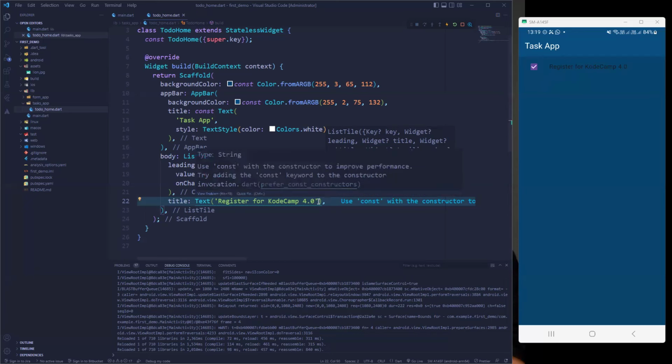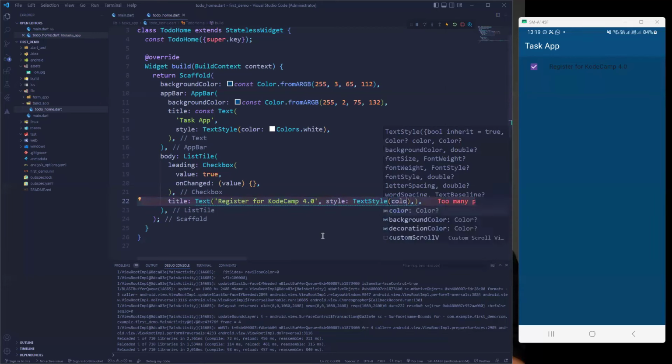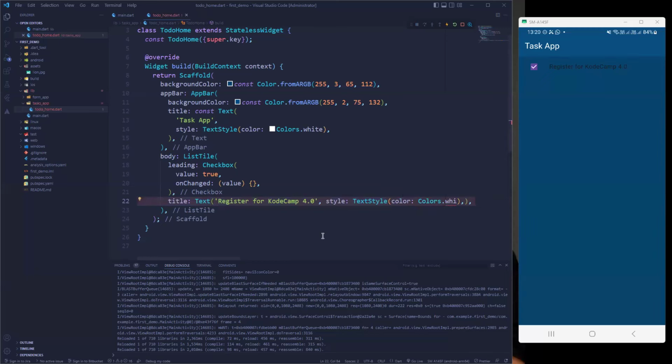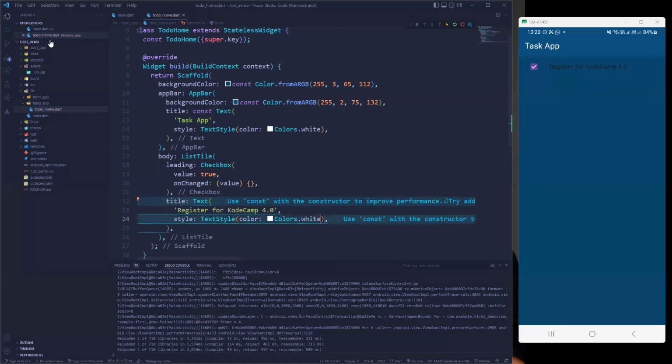There are a lot of things you can do with the styling. For the text, you can decide to use a TextStyle and then the color. So Colors.white. Yeah, let's save that. Okay, so that kind of gives us this.